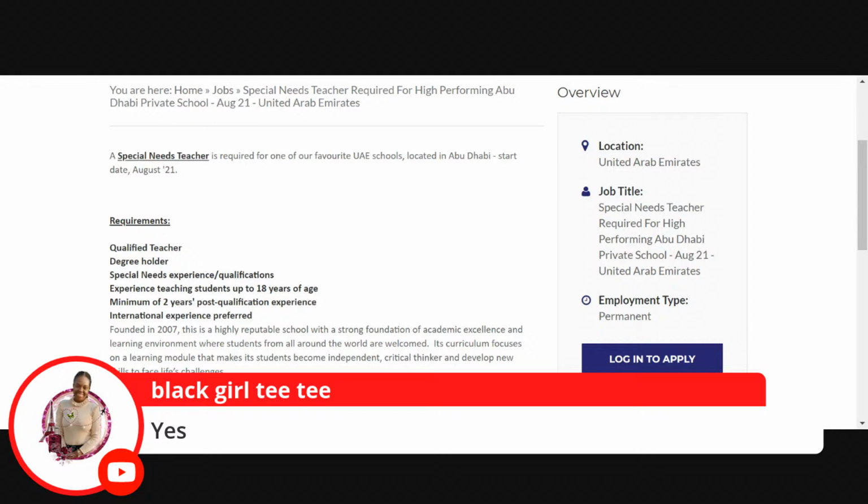You must have experience, and also they are being very specific here with experience teaching students up to 18 years of age, minimum of 2 years post-qualification experience. And for this job, it says international experience preferred, okay? Does that mean if you do not have any experience overseas, you cannot get a job at this school? I don't think so. But you will have an upper hand.